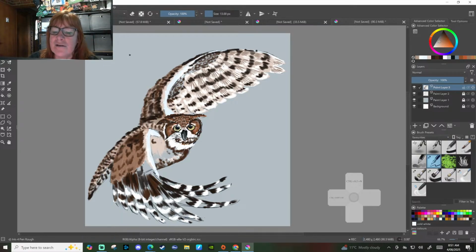Like this is all looking very flat at the second. I still need a ton of shadows, which I will go over the top. I'm going to add texture in here.